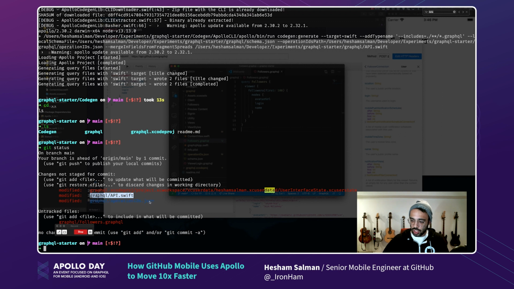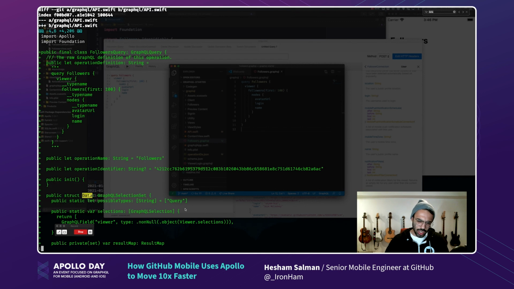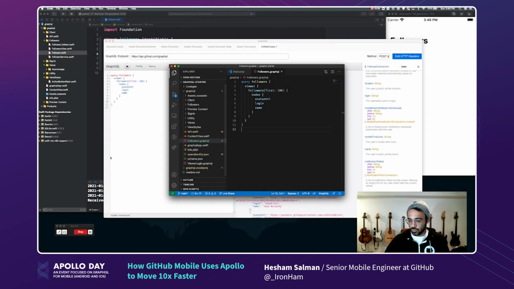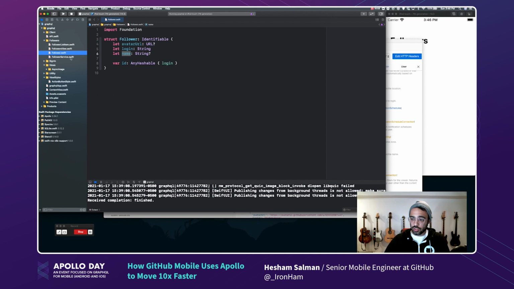We see a change in API.swift. So let's go ahead and just diff API.swift to double check what changed in there. We can see that I have a new query called followers query. Additionally, I have a struct for that query called data, which contains its data. We are now ready to start using this new query within our iOS application.